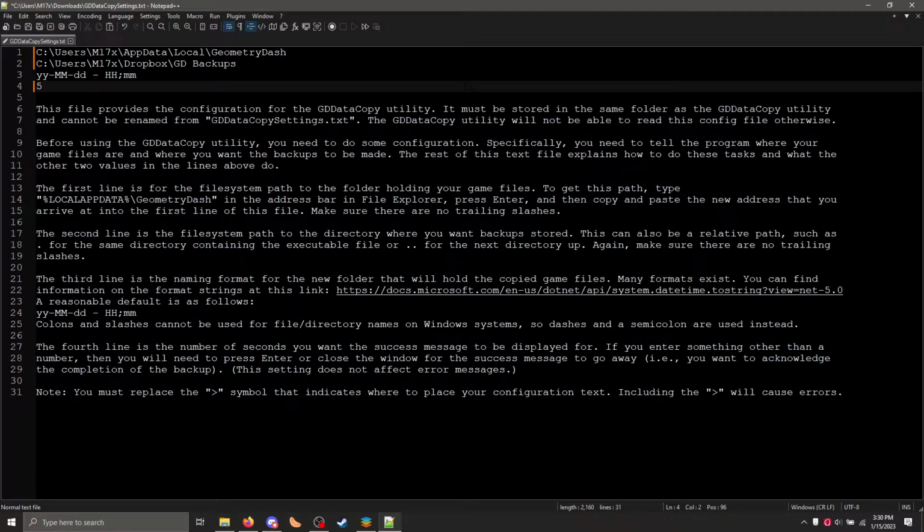Finally, on the fourth line, we can set how long the success message will be displayed for, or if it'll be displayed at all. If I put a 0 here instead of a 5, then you won't see a success message. If I put something other than a number, like the letter A for example, then the success message will not go away unless I interact with it. For this demonstration, I'll go with 2.5 so that the success message closes itself after 2.5 seconds. Now we just have to save the configuration file and run the executable.